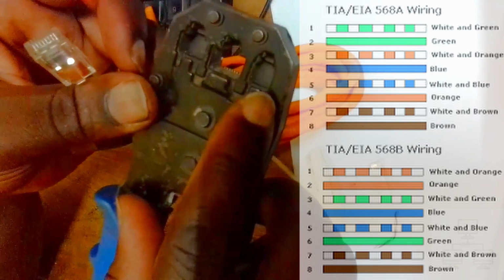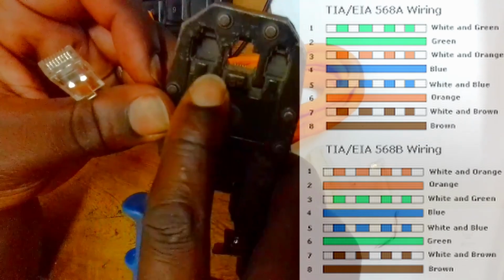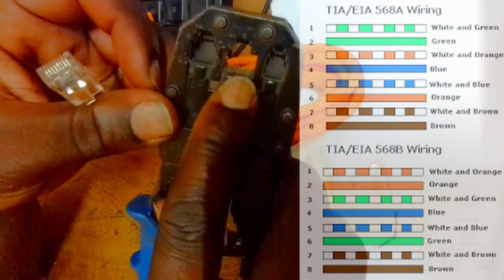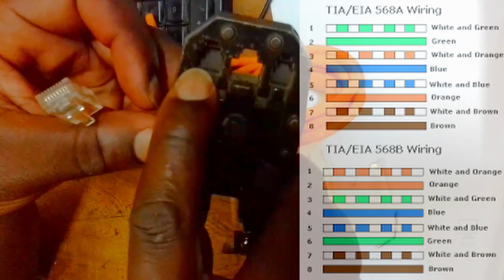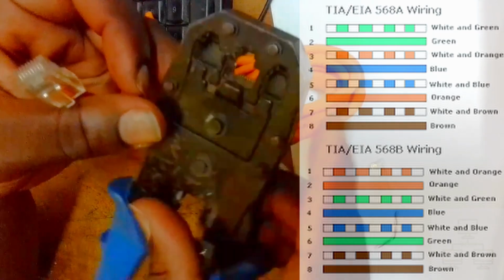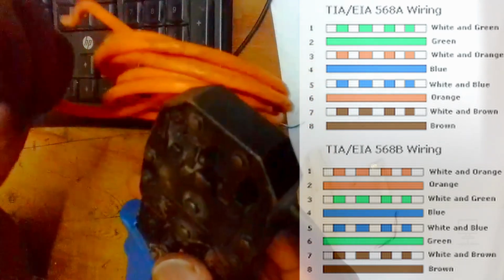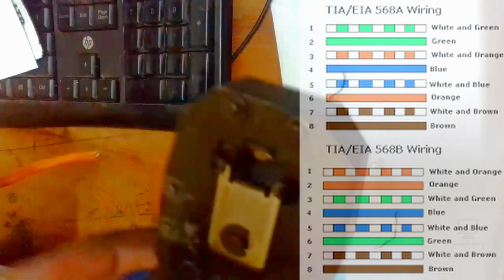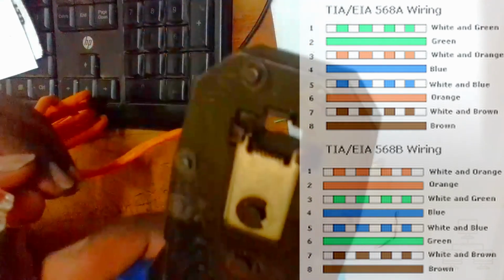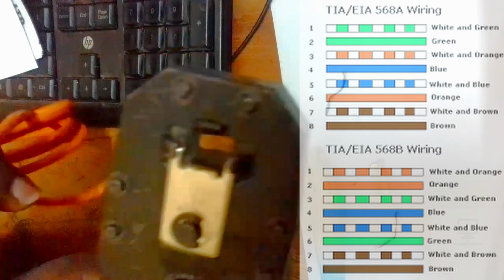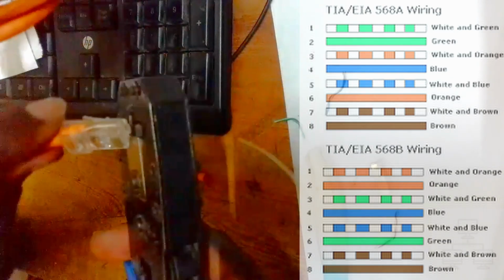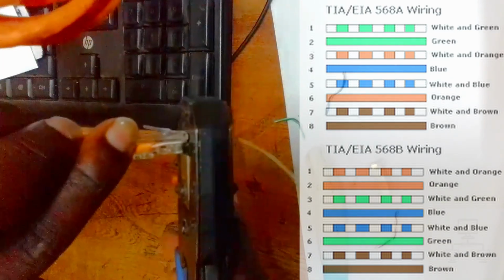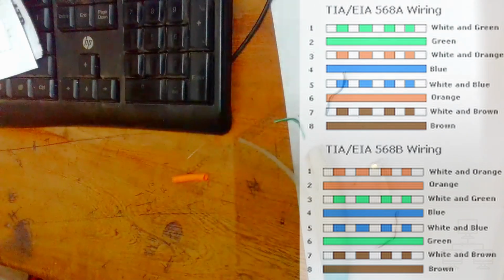Though we have different RJs in the market, some are used for telecom purposes, some for internet and data, as we are going to do. There is RJ 10, RJ 45, there are very many. So we have to secure our RJ in the clipping tool, then we press. Usually there is a small click.